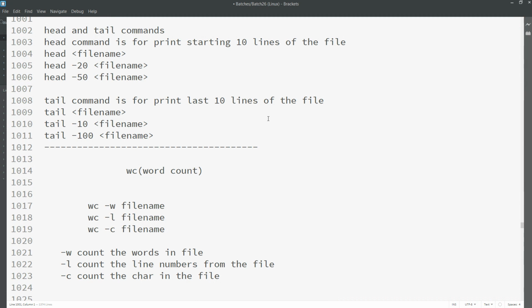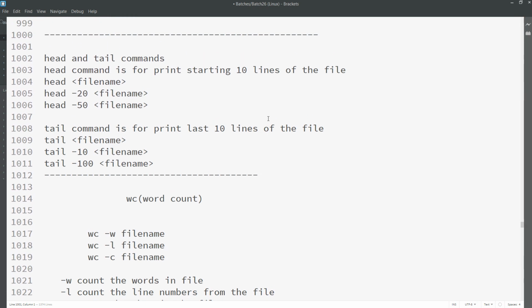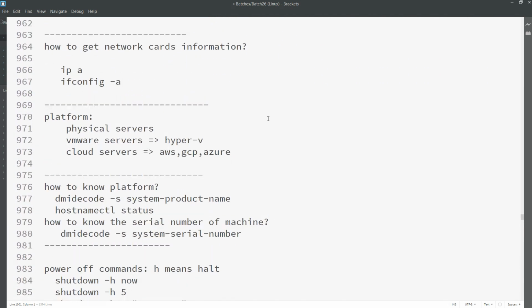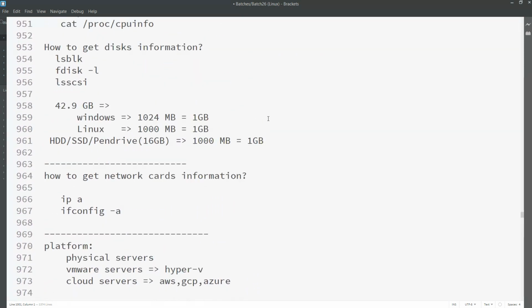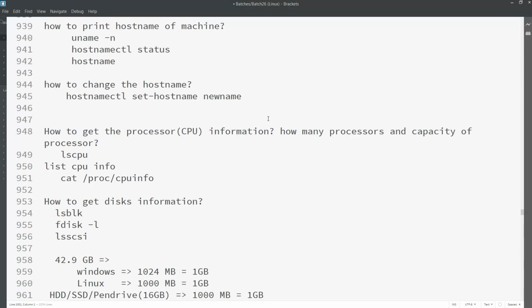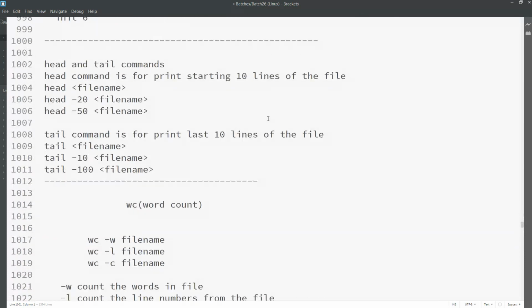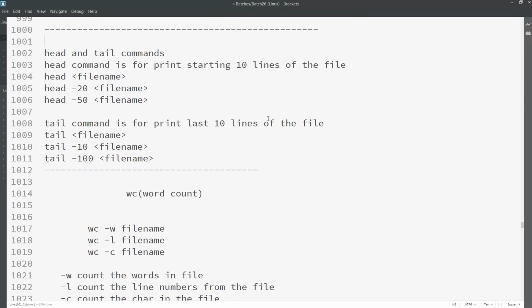Okay. So in the previous session, we learned all the basic commands, right? How to get the IP address, how to get the CPU information and memory information, how to change the hostname and all. Today, we're going to discuss some filtering commands, okay? What is a filtering command, and how we can use it in the real world.